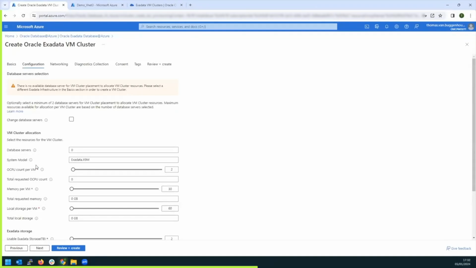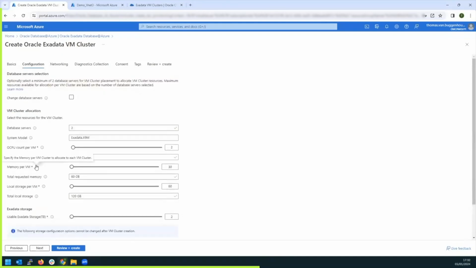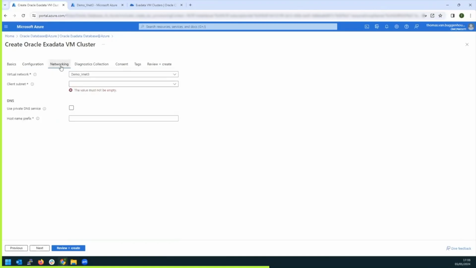Then the configuration, the VM cluster, here you can choose the number of OCPU, memory, or storage attached to the cluster. The minimum OCPU for a VM host is 2, so for a cluster the minimum is 4, but you can adjust accordingly here, as well as the memory and the storage. For demo purposes, we will choose the minimum, which is 4 OCPU for the cluster. Then we go to the networking, where we choose the demo VNet 3 and the delegated subnet VMC3.